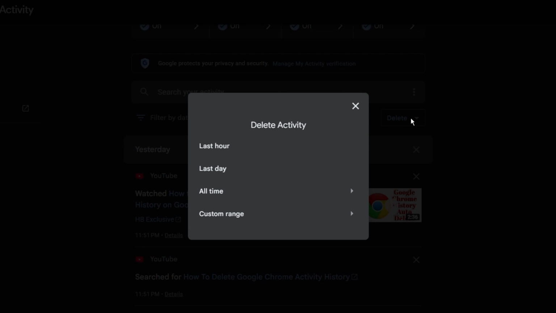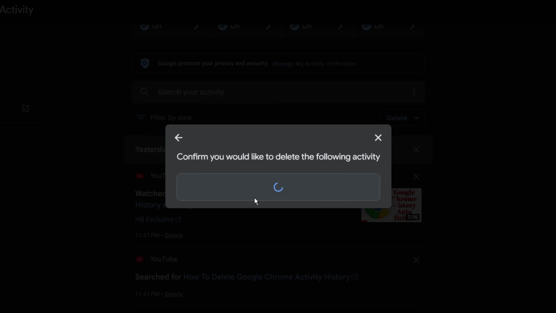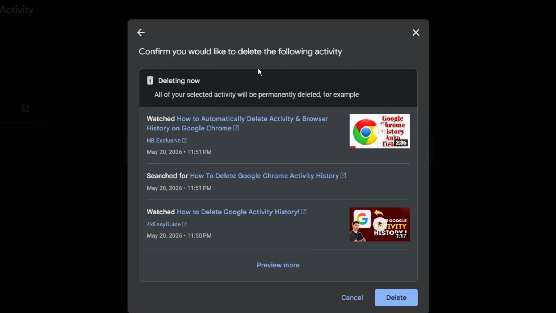So click on it. Here, choose All Time from the options. Now, before this window appears, it will show you first what to delete. So you can select all. You can just click on select all at the top and it will select everything.